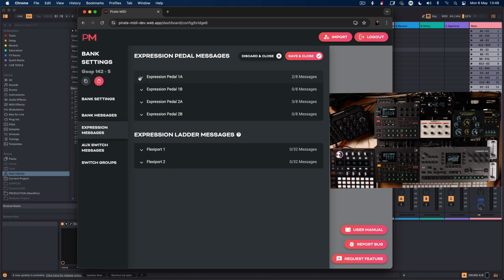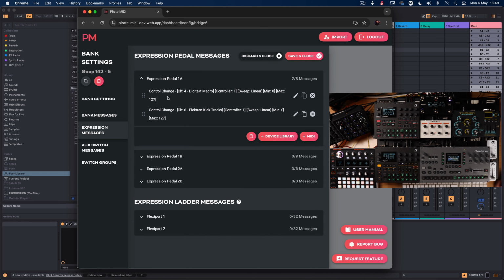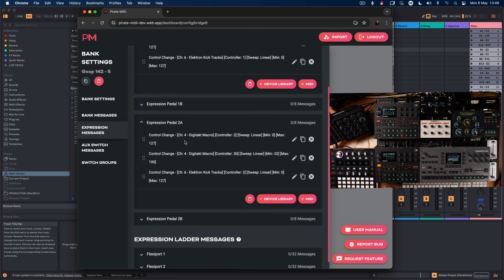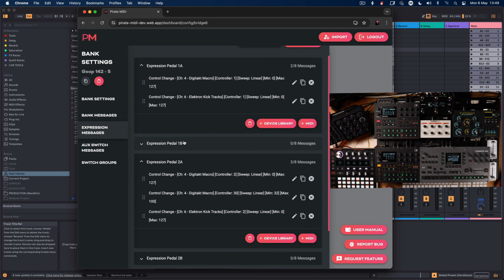So yeah, you can see expression 1. Let's take a look at what that's doing. Expression 1, what it's doing is it's sending two control change messages. We are sending one to the kick channel. So let me play around with this. Let me put these back on. Then if I've got this the wrong way around, let me just check this one. Expression 2 here, what have we got on there? So this is going to channel 4.